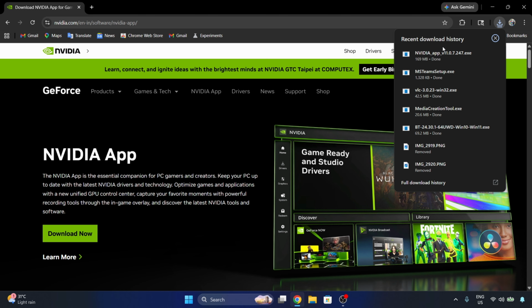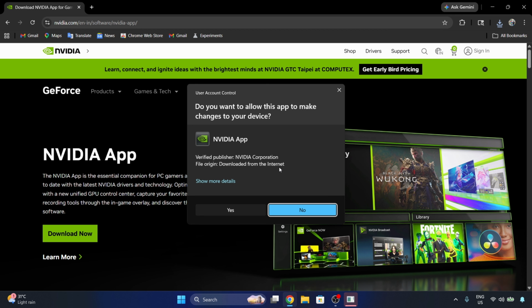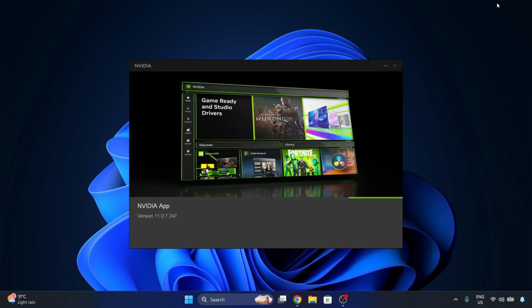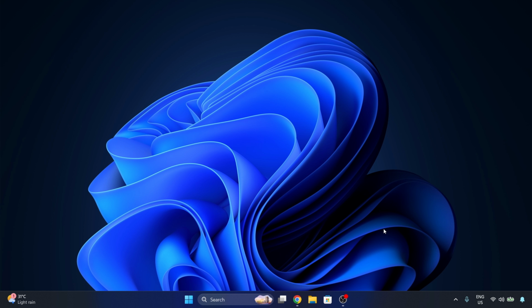And now the app is downloaded. Run it. In the UAC prompt click on yes. And this will start installing it. Now wait until the process is completed. So this is how you can download GeForce Experience app on Windows 11.